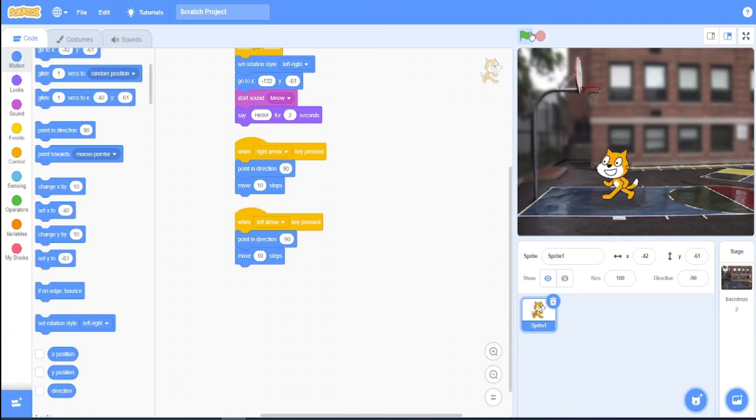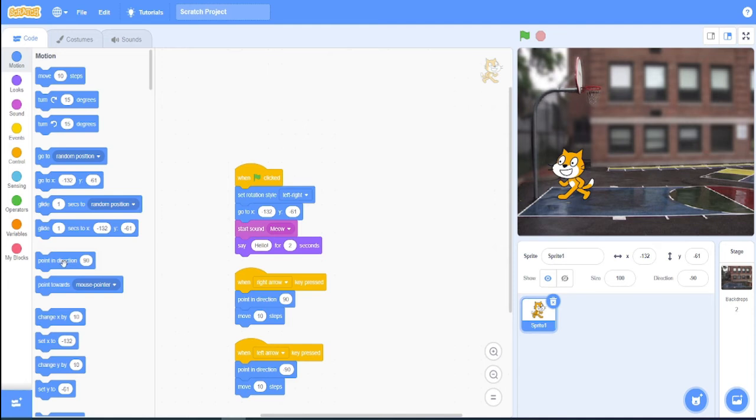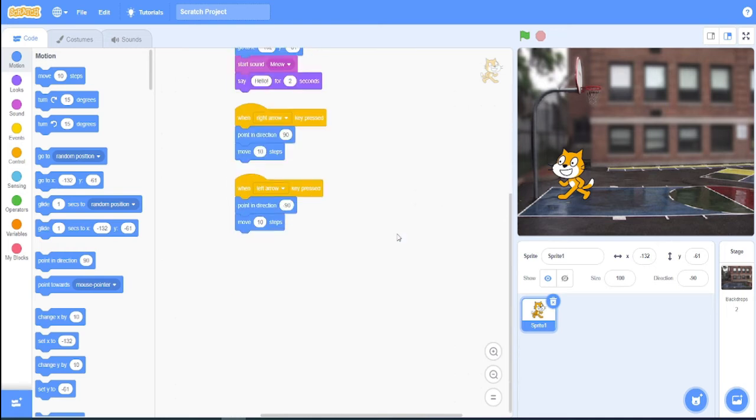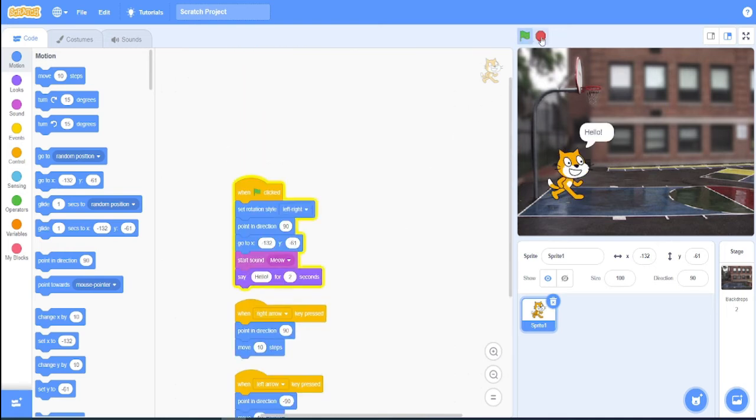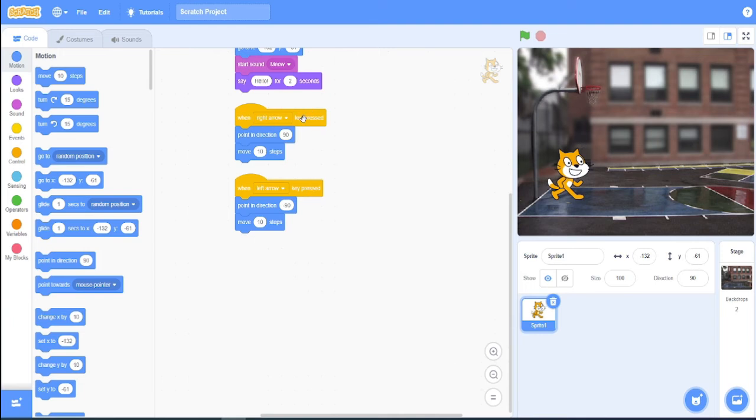But there's just one issue. If I'm looking to the left and I start the project again, uh-oh, that's not good. He should be looking to the right when he has to go right. We're gonna have to change that. In the when green flag clicked block, go ahead and drag out point in direction 90 and put it in there. Now, let's test it out. Yay, our script works.